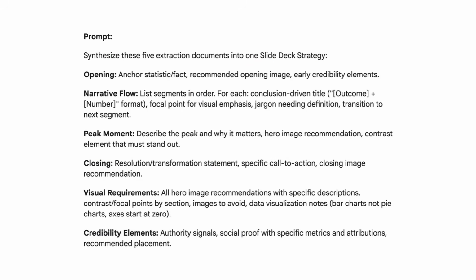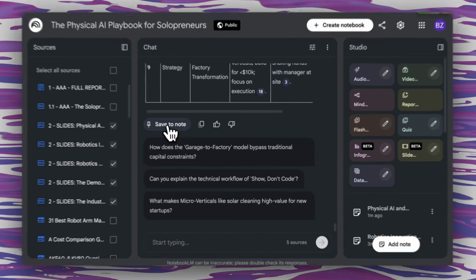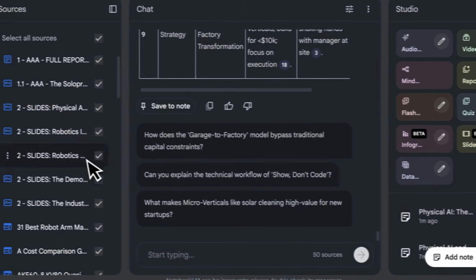So you can simply ask NotebookLM to take those 5 selected sources and create a full slide deck strategy with a strong opener, good narrative flow, and strong closing. Or you can grab a prompt like this and drop it right in here. Awesome. Saving that as a note, converting it to a source.